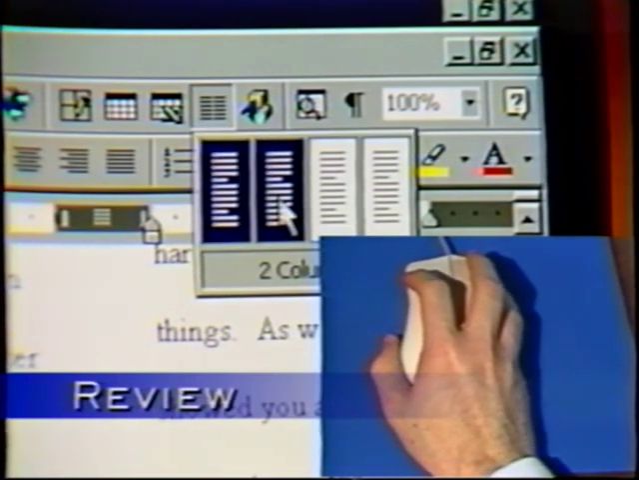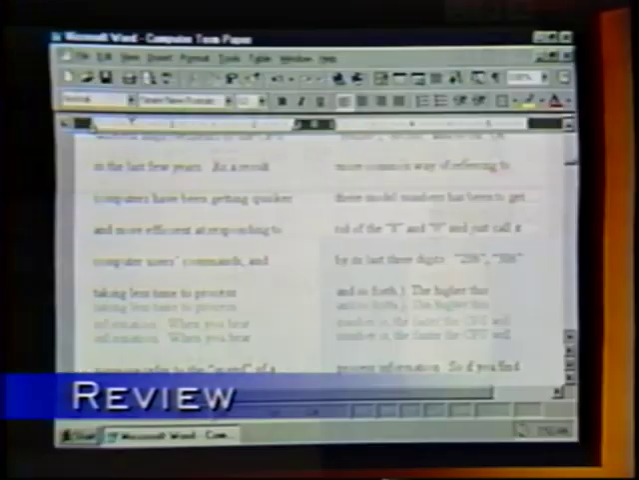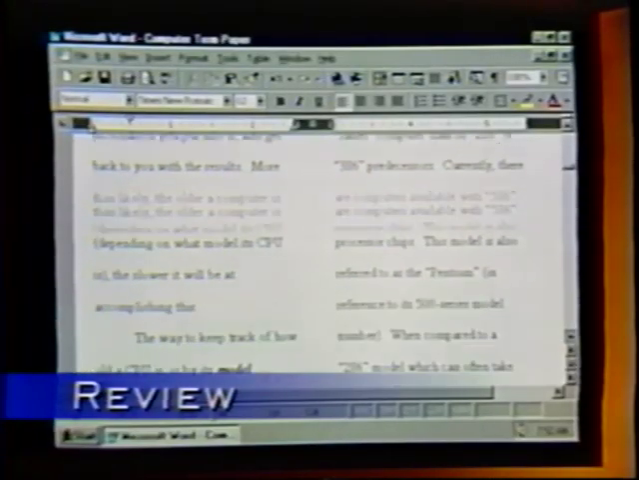This time we'll choose 2. And release the mouse button. The document is changed on the screen from beginning to end.